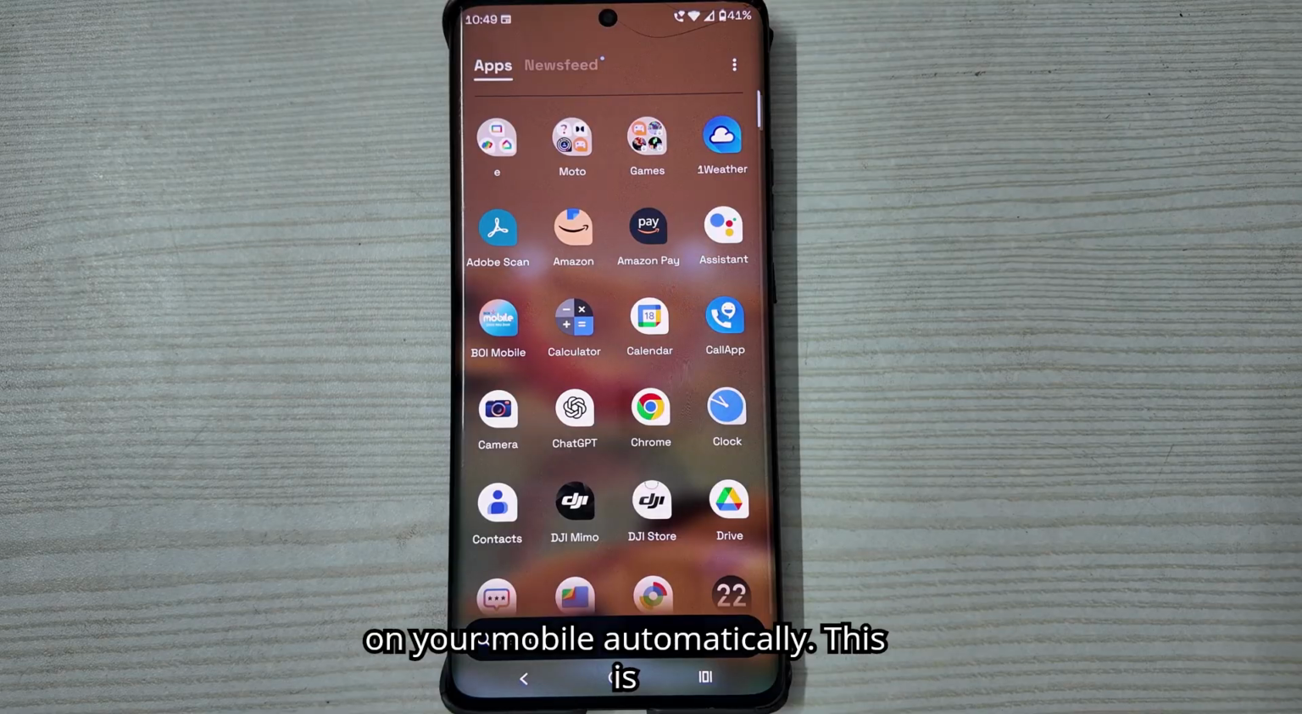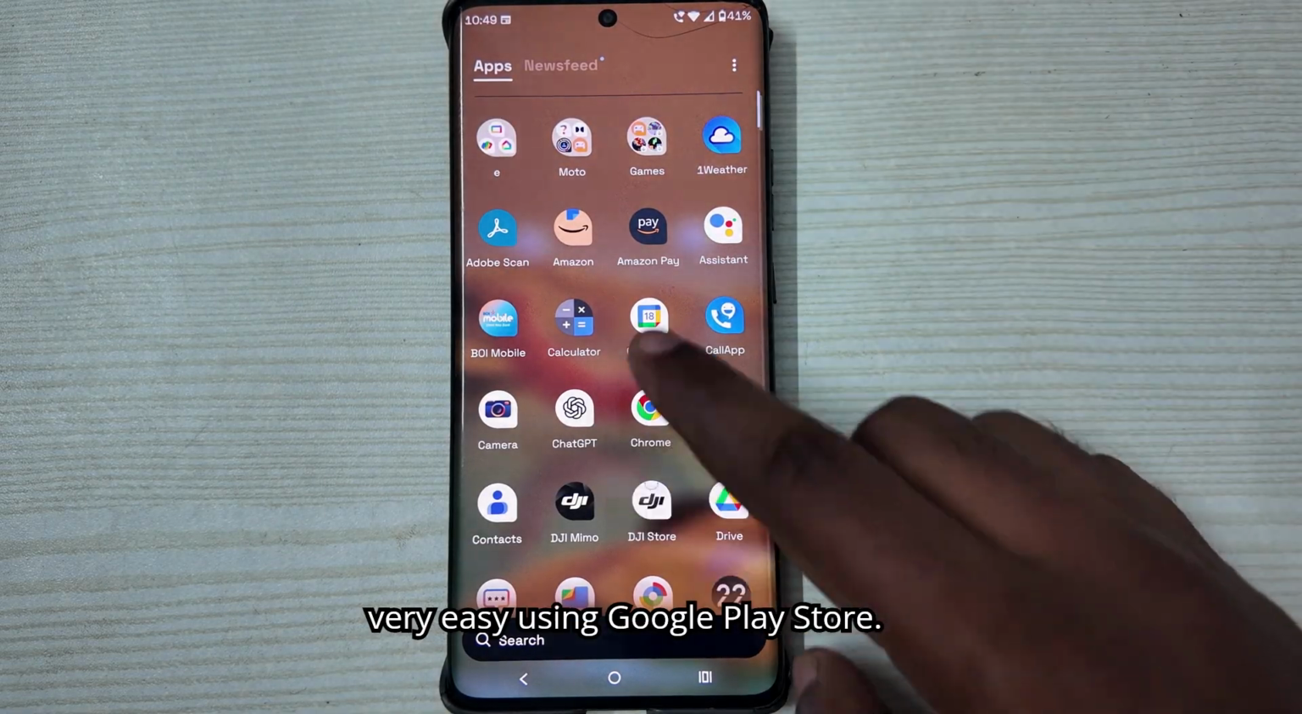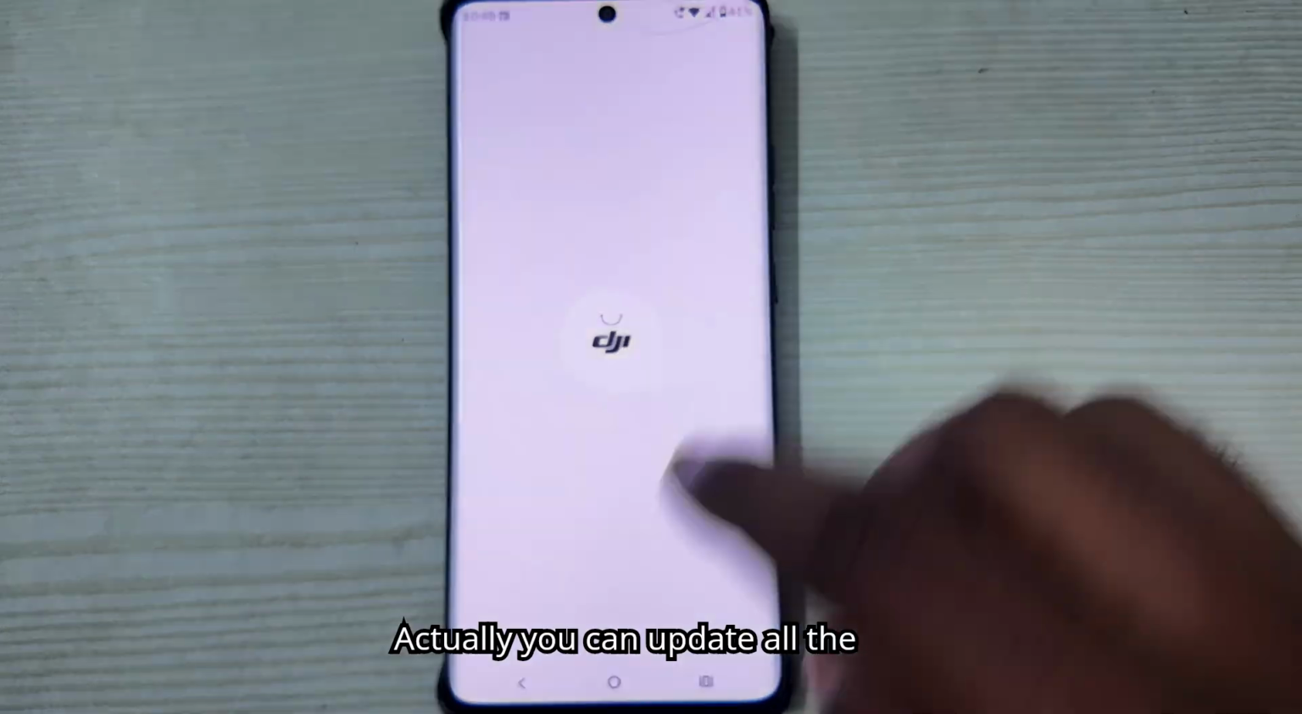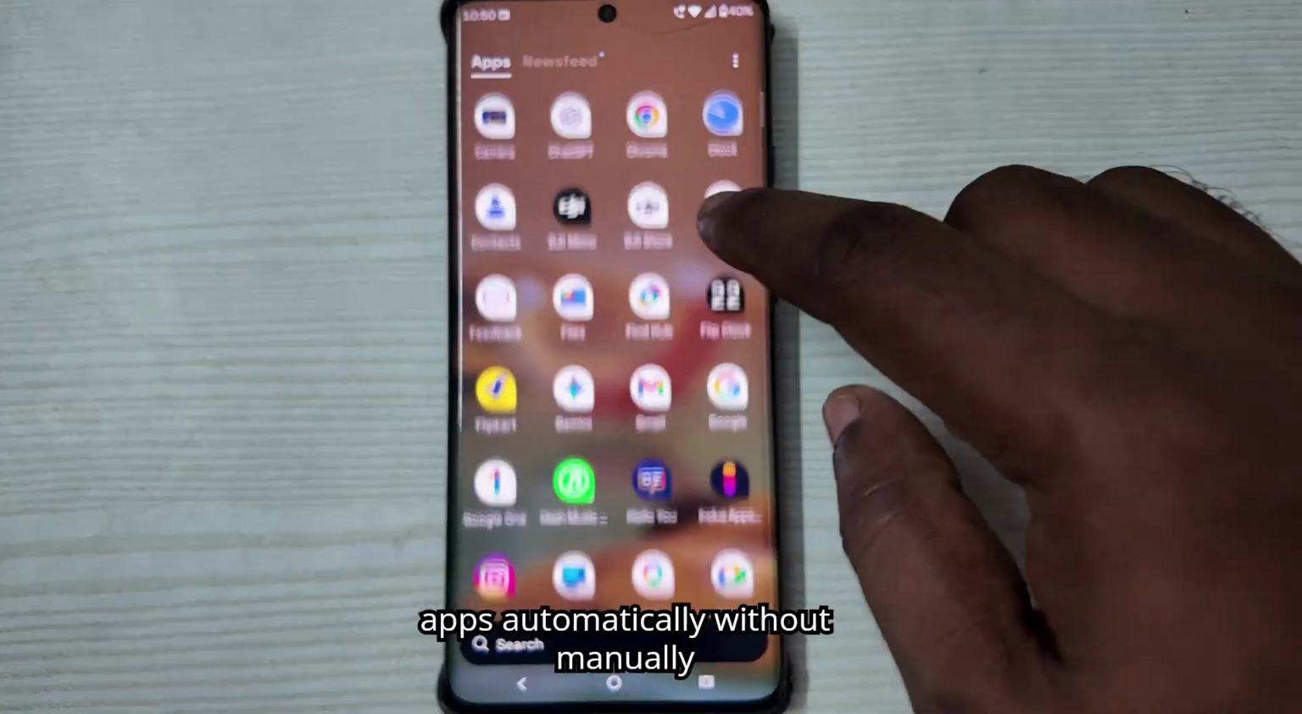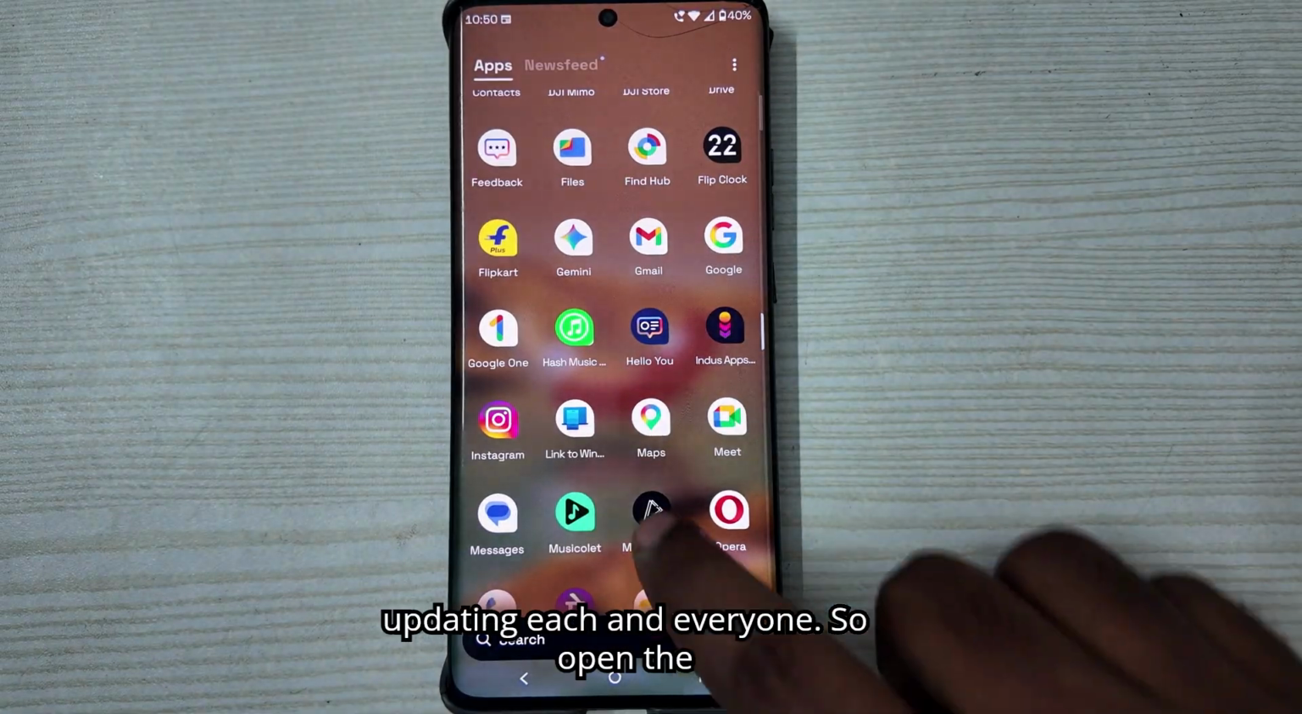Today in this video, I'll explain how to update all the Android apps on your mobile automatically. This is very easy. Using Google Play Store, actually you can update all the apps automatically without manually updating each and every one.